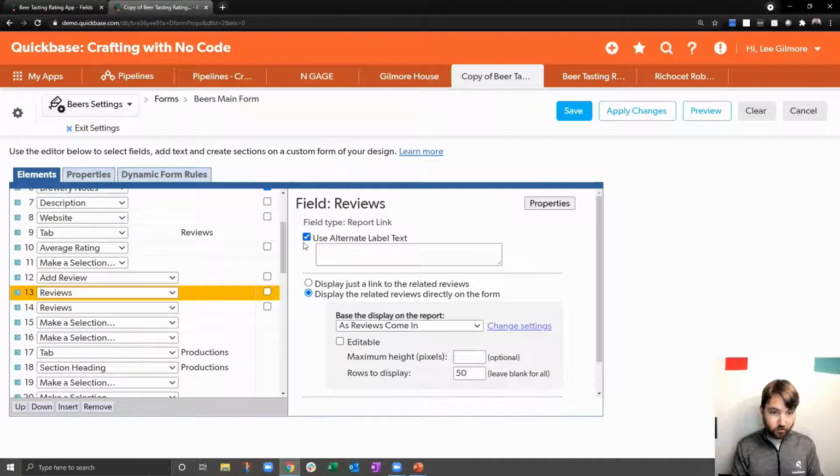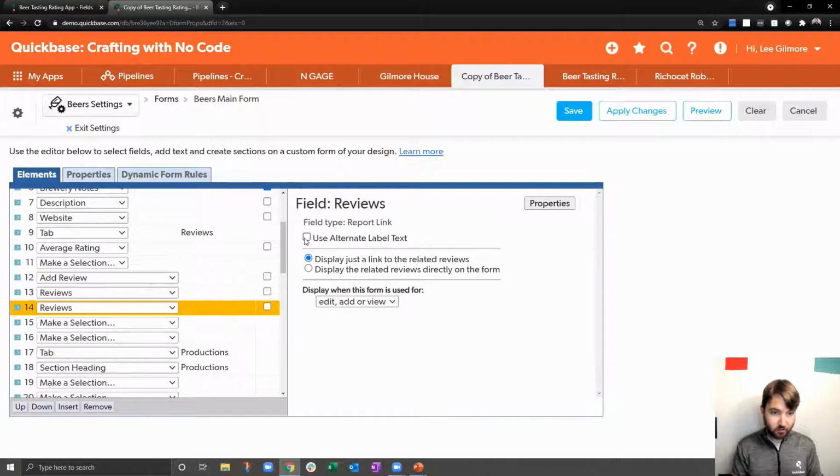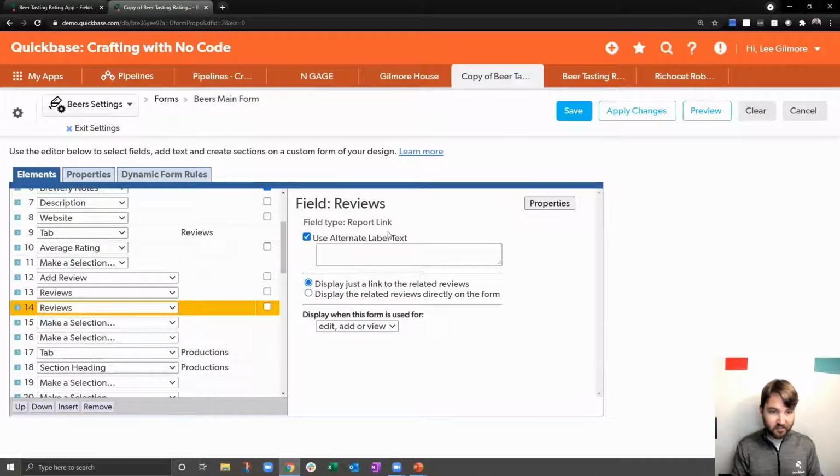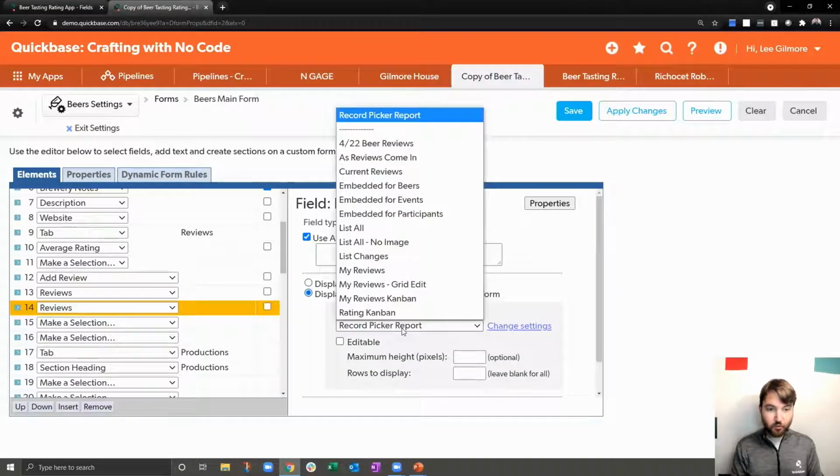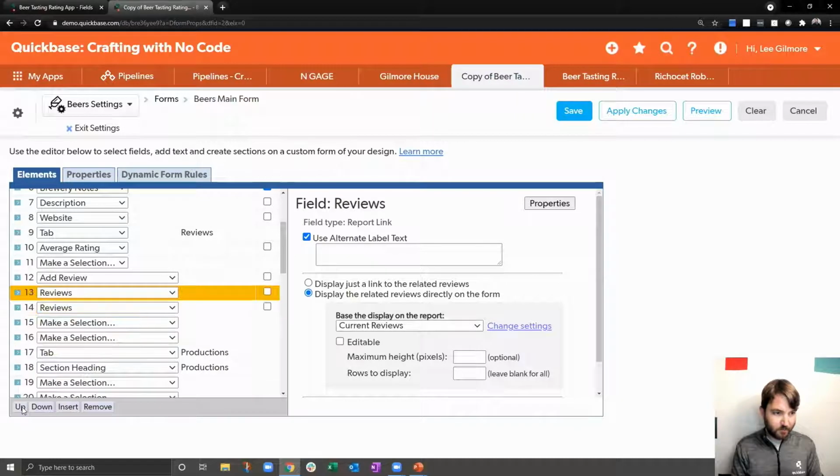So I'm going to check this checkbox, use the alternate label text so that it doesn't show reviews next to the report. And then I'm also going to click this radial so that I can select which report I want to show. And I want to say it was current reviews, was the table report. And I moved it up, and I'm checking this so that they're side by side.